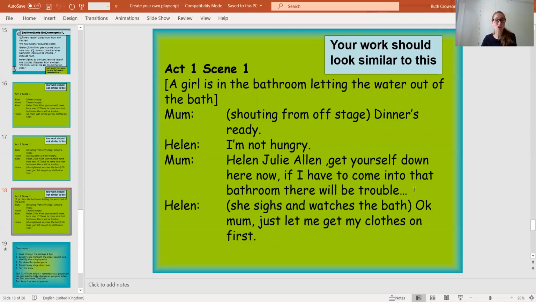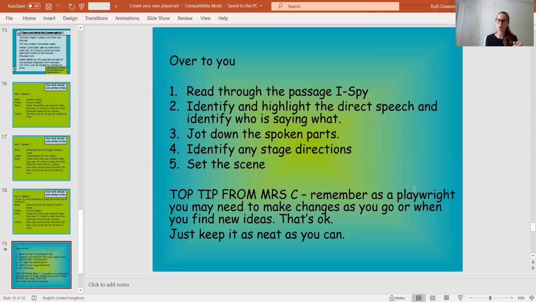It's a family in a car. They're on a car journey. Okay, so that's going to be your scene. So I hope that's helped. I'm going to read through your piece of text now, but this is what you're going to be doing.